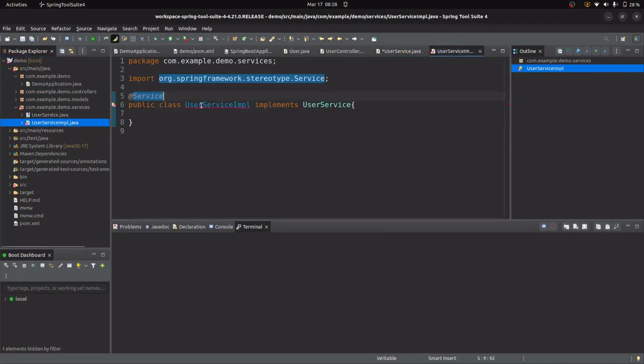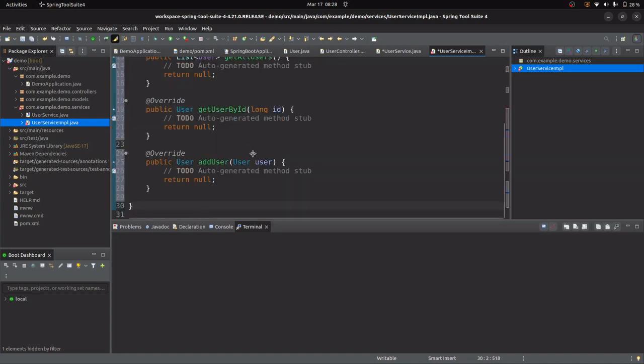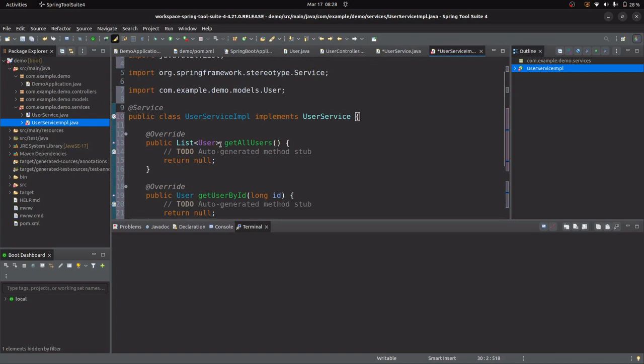Okay, so here it is showing the red line because we are not implementing the methods that are provided by this interface. So let us implement it. Add all unimplemented methods. Okay, so getAllUsers. Now we have the implementation class.